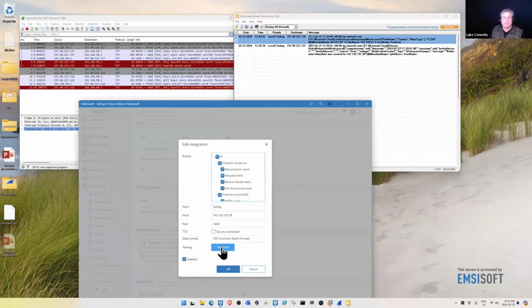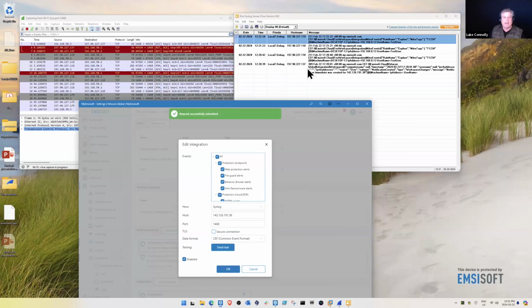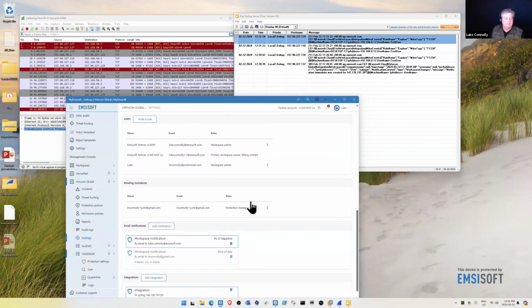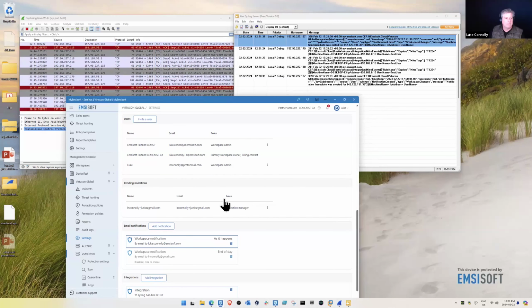I can go here and send a test, and I can see them come through, and I can start to do configuration changes, and I can see those messages come through, and I do. Okay. That is the integration.